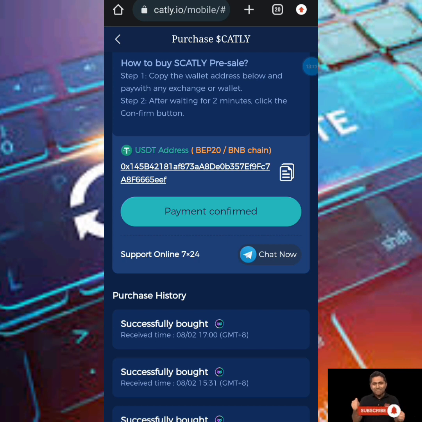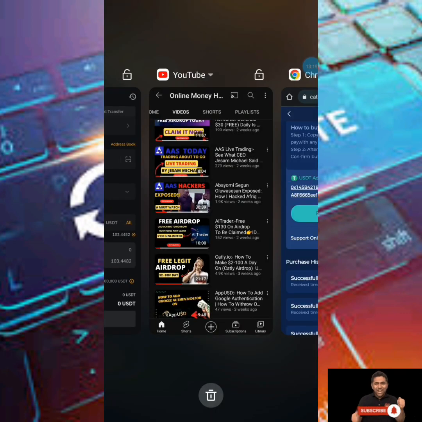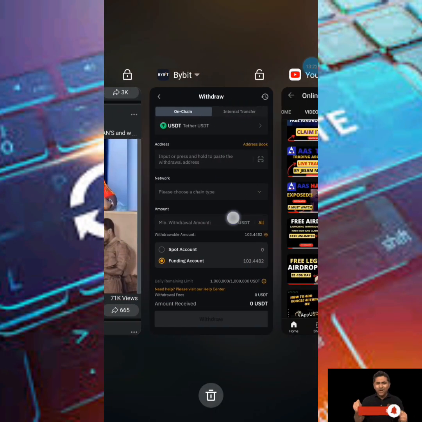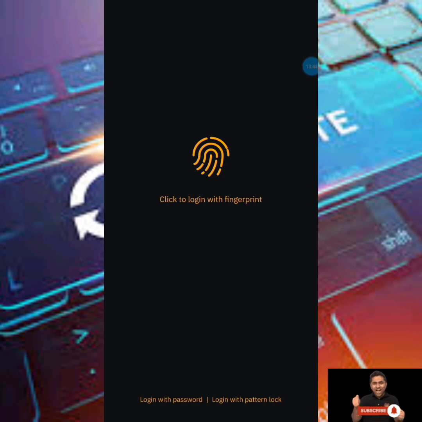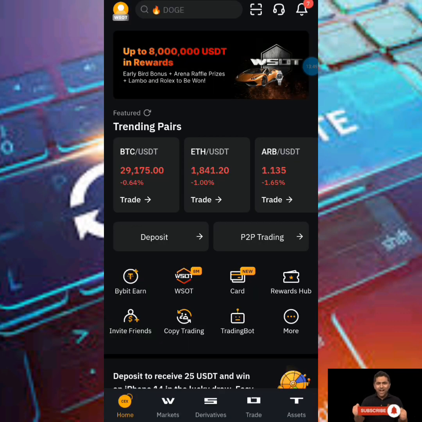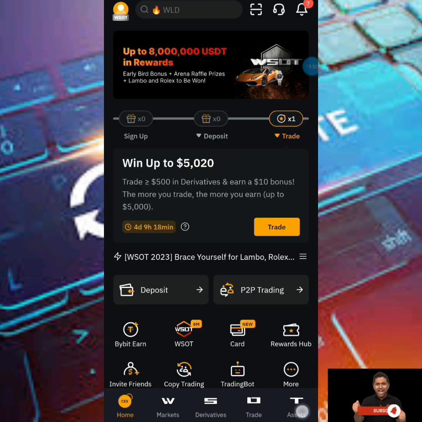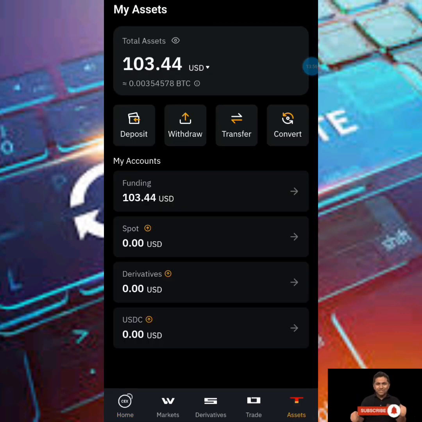Once you copy this, you go to any exchange you want to deposit from. Let me say I'm using Bybit. I click on Bybit. Allow it to load. So we are here in our Bybit. What I'm going to do right now is to log in. So I'm in now. I'm going to click on this asset here. Once I click on assets, the next thing I'm going to do is to click on withdraw.